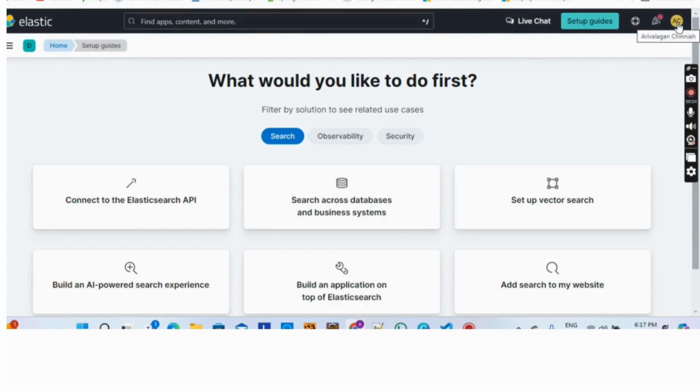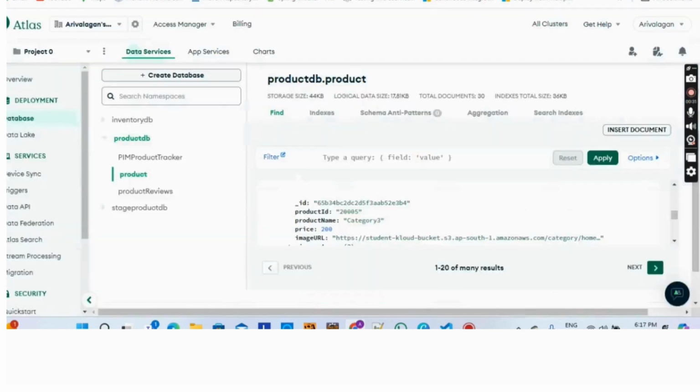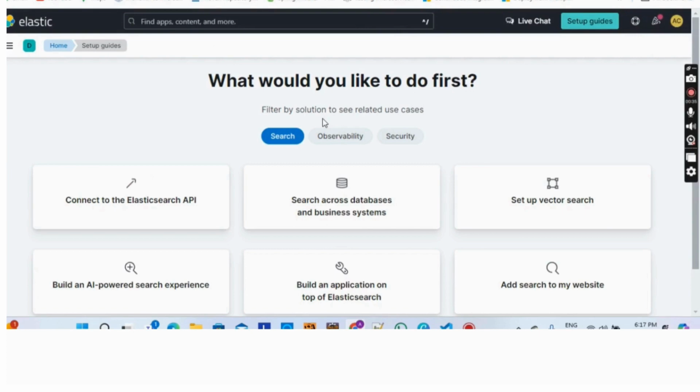Normally we are fetching the data from Elasticsearch, right? So we need to index the data. The data is already hosted in MongoDB. From MongoDB to here, we need to host it. We need to index that.